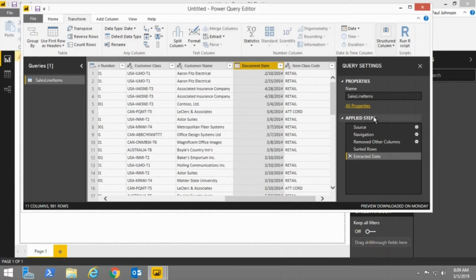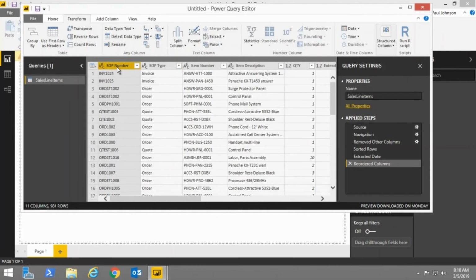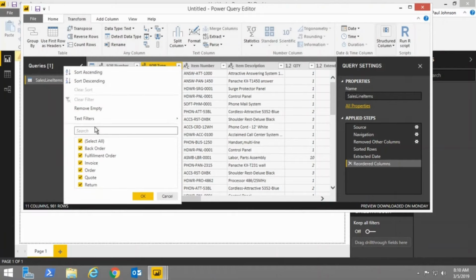The other thing you'll notice is it's done this applied step, so we've removed certain columns. That's a step. We sorted a particular row. We extracted the date. So each one of these is a step. I could easily delete a particular step, or go back and adjust a particular step by clicking on the gear icon. You can also change the order of columns. So for example, if I want SOP number to be in front of SOP type, I could easily drag that around. The other thing I can do is apply a filter. So in our example, we don't want to see back orders and orders and quotes. So we're just going to select invoices and returns and hit OK here.